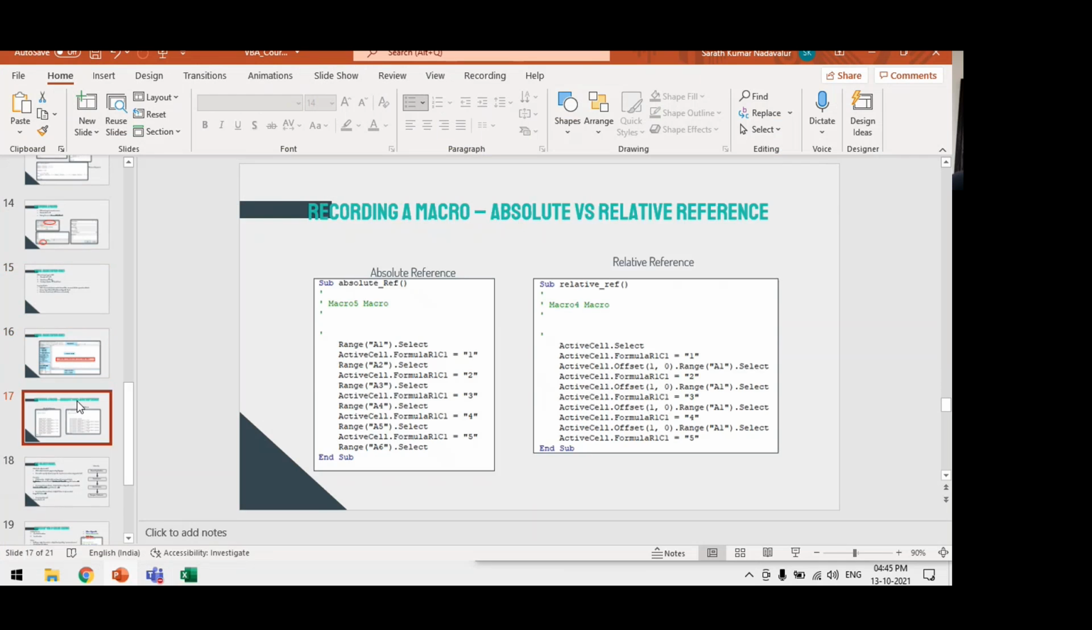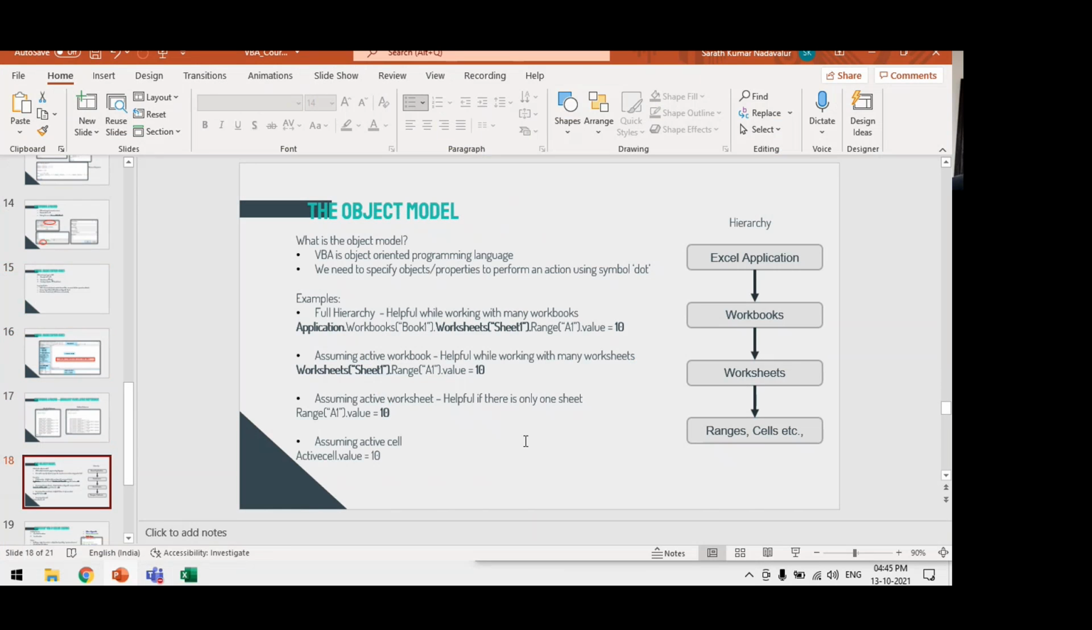Okay. And now we will see about the objects. Excel VBA is an object oriented language, same like C++, not C. In C++ and any object oriented language, we have a hierarchy of objects. So we have to refer to that particular object and then do something in that particular object.